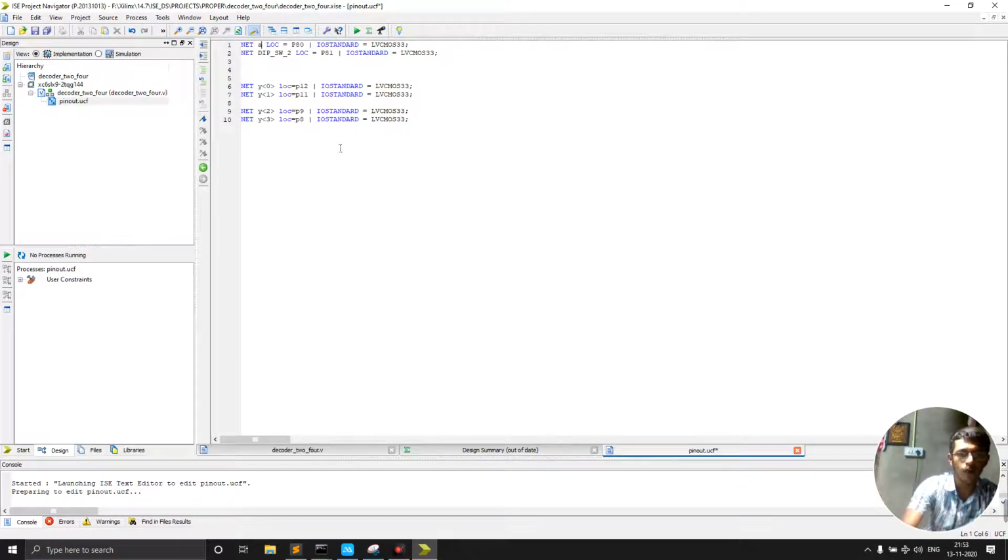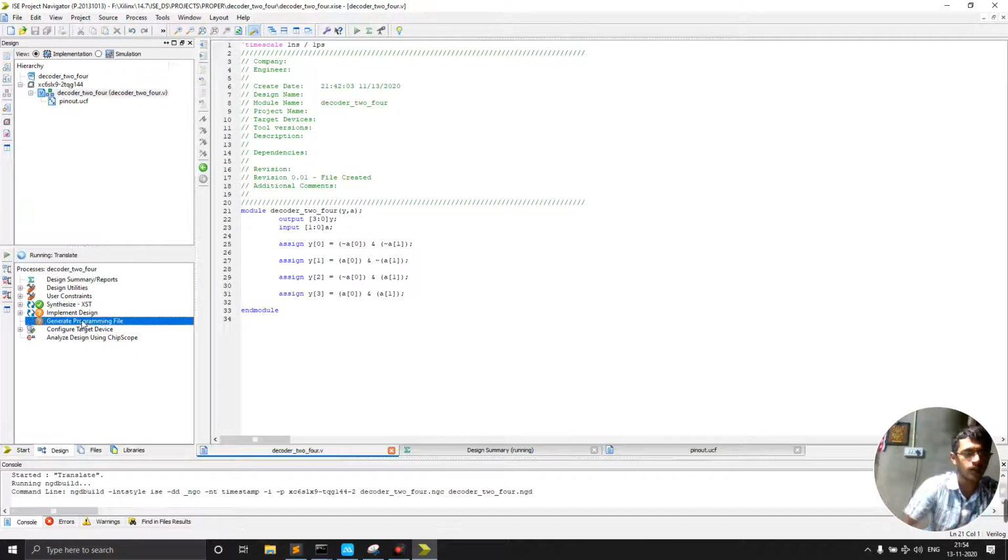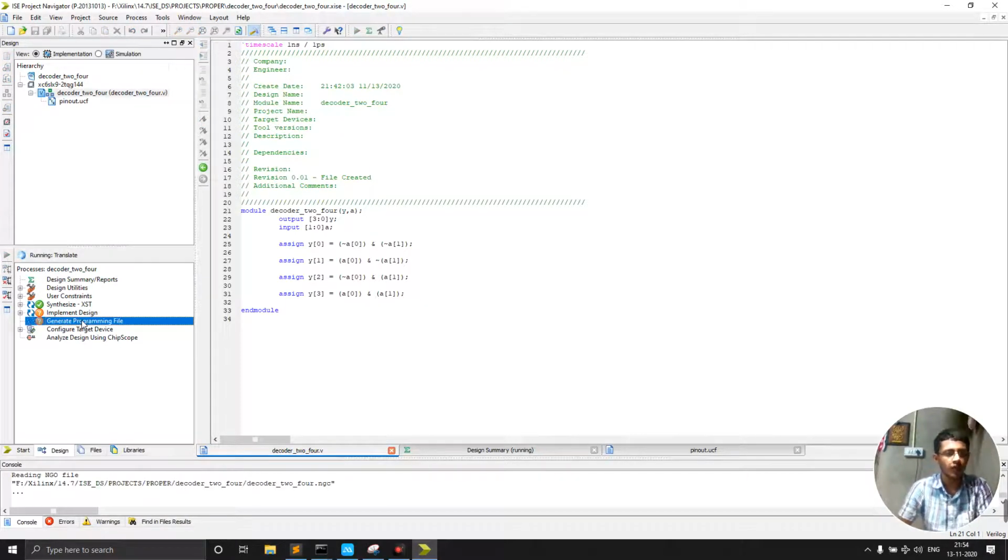So that is A of 0, and here A of 1. Okay, so two switches we have. Then Control S. Now I have to generate a program file. If we have any errors, it is going to show now. Okay, it is compiling properly. There are no syntax errors.